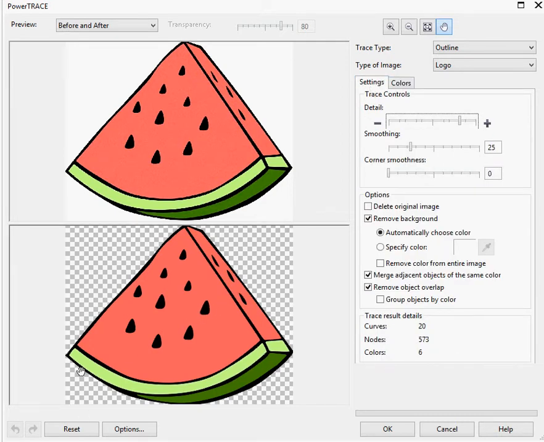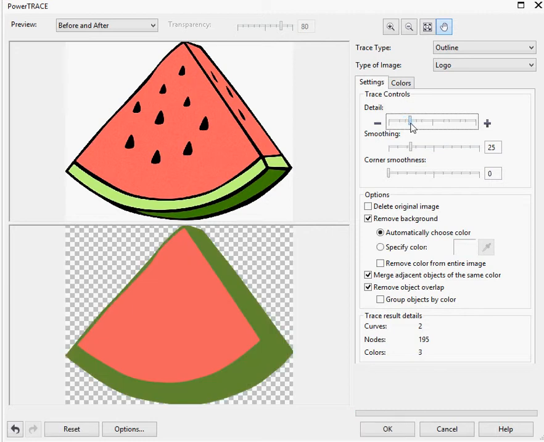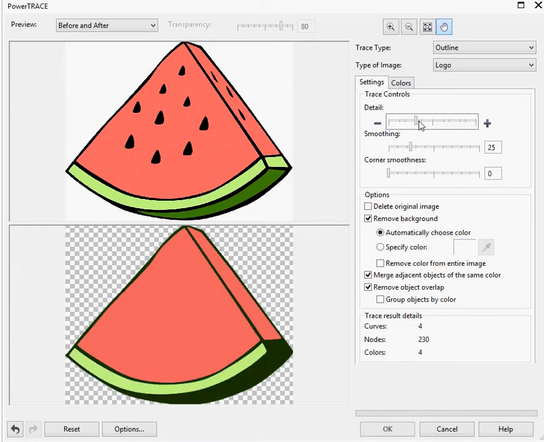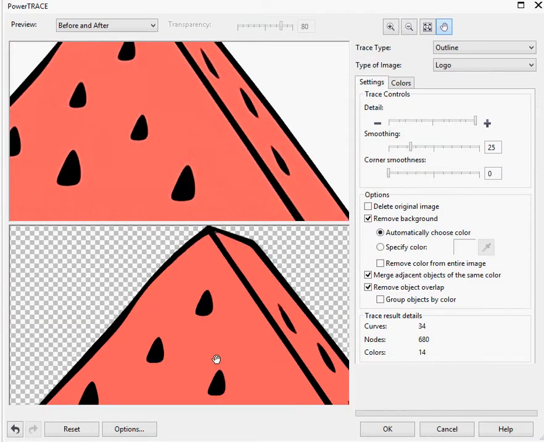However, I do want to show you the options in here in case you need to play with it a little bit. First of all, there's a detail bar right here that allows me to move it down and up. You can see the lower I go on detail, the less of the detail of the original drawing that it attempts to power trace. The more detail that I get, the more detail it keeps. However, the more detail I get, the more blemishes typically get picked up too.